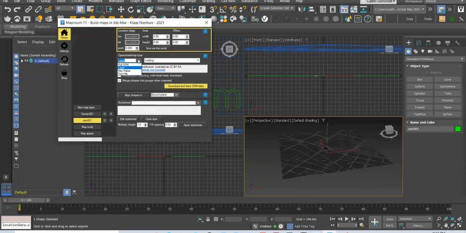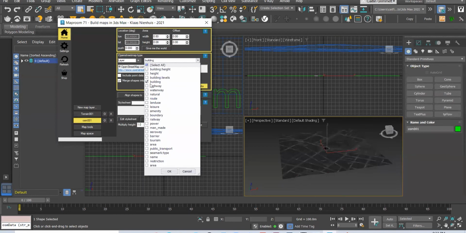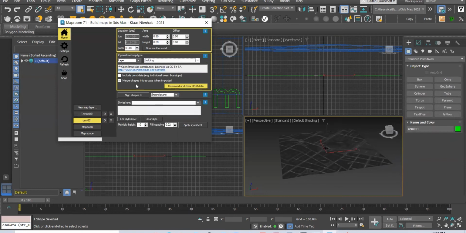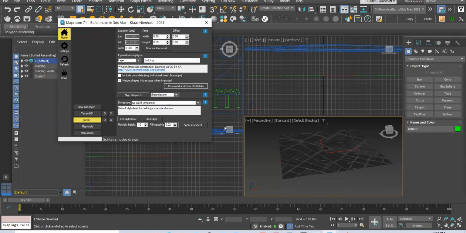Here you can identify what data you want to extract, so either all of the data that's in OSM or certain layers. Here you can define or tick certain ones that you want. I'm just going to do some buildings. And for the moment, we're just going to align the buildings to the ground plane and see what that looks like. We can apply the OSM style sheet and then click apply. Oh, sorry, actually we need to click download and draw OSM data first. That might take a few moments.